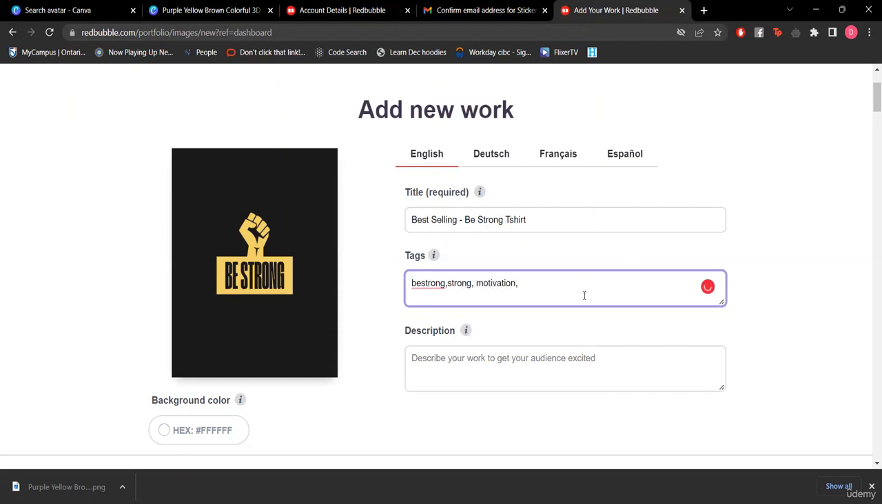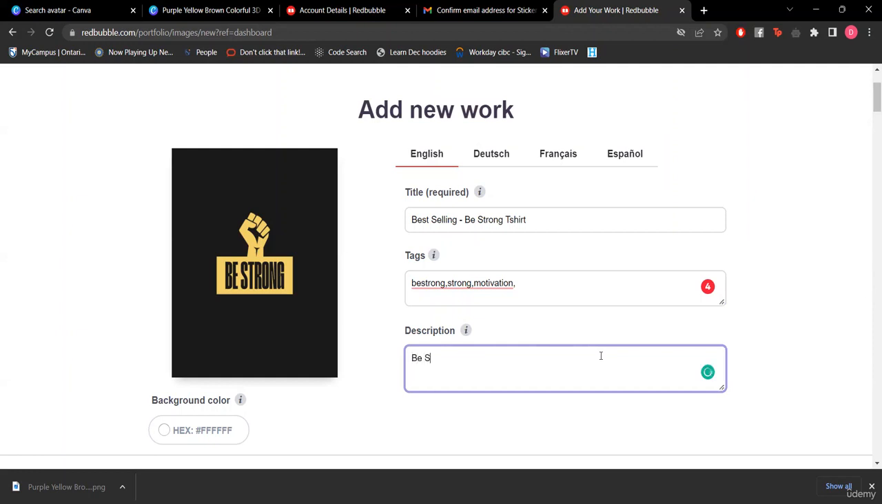Tags are something that you can relate to by looking at the image, and tags also attract customers. Tags basically work as keywords that customers might use in their search bar to look up products and stuff like that. So we could just put in something that will be relevant to the theme. So I feel like these three tags are relevant to the theme that we're uploading. Description, we can just put in Be Strong t-shirt. That's it, guys.